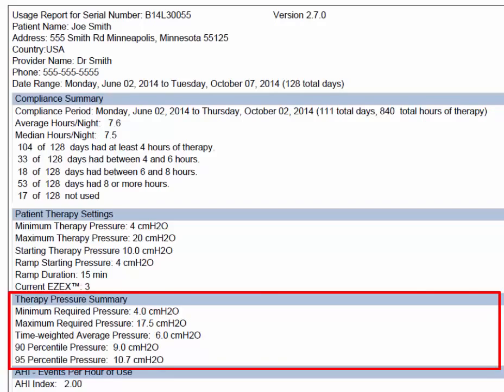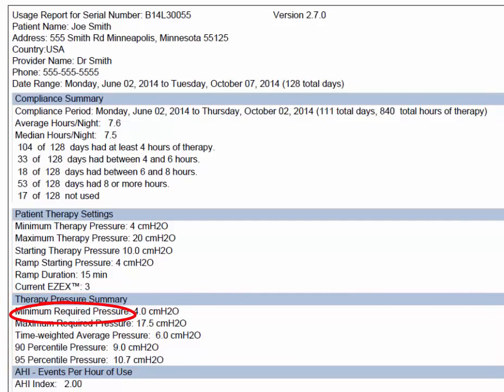The therapy pressure summary contains pressure information over the selected date range. This includes minimum pressure. This is the lowest pressure required over the selected date range. Maximum pressure. This is the highest pressure required over the selected date range. Time-weighted average pressure. This is the average pressure over the entire date range. And 90th and 95th percentile pressure. This is the pressure that the patient stayed at or below for 90 and 95% of the time.